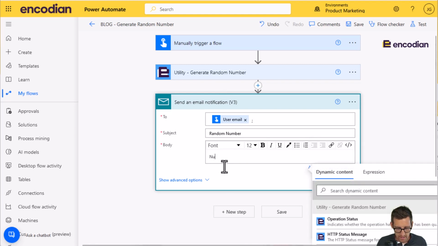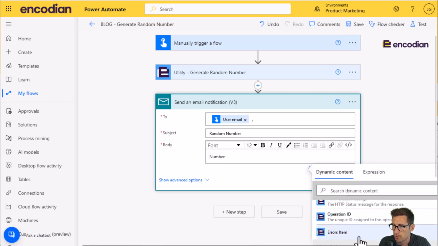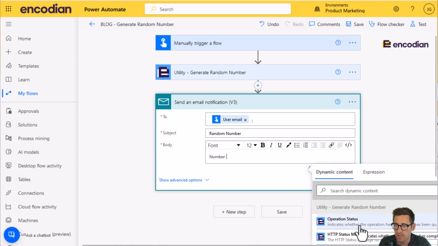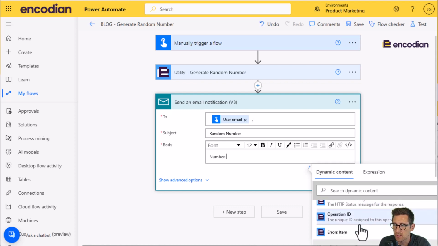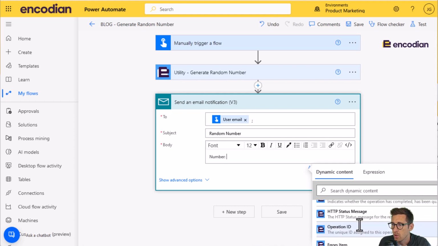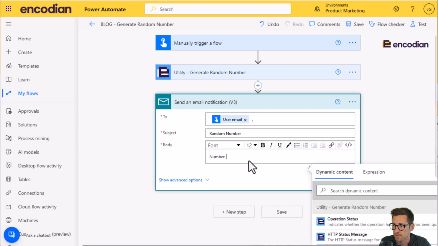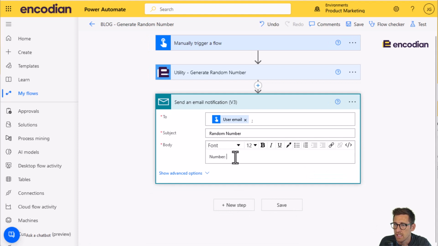And the number will be contained in the utility generate random numbers result property. So if I look at this, we can see the operation status, etc. But the property we're interested in, we can't see, interestingly, and I'll explain this. So the body of the email is expecting a string value. And what it's done here, I'll just scroll this to the right slightly, it's filtering out anything that's not a string, so text in essence.